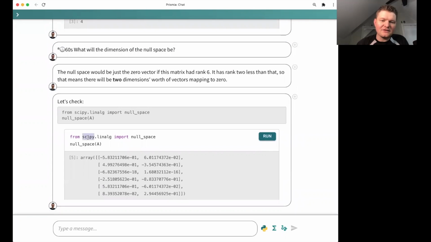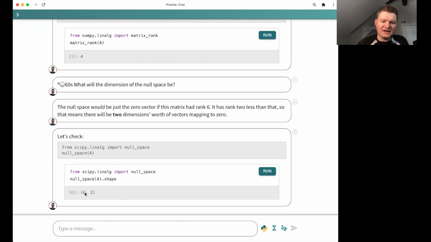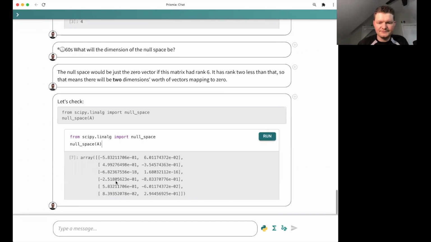So you do have to get this from SciPy instead of NumPy. But in any case, there is a null space function, and we can compute the null space of A, and it tells us indeed that it's 2-dimensional. So if we ask for the shape here, it'll say it has 6 rows, of course, because that's the dimension that it has to be something that you can multiply A by. But then it has 2 columns indicating that there are 2 dimensions in this null space.